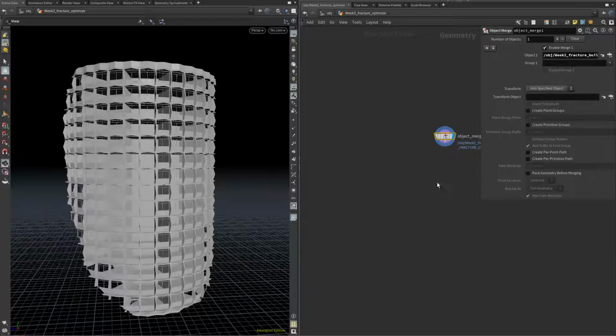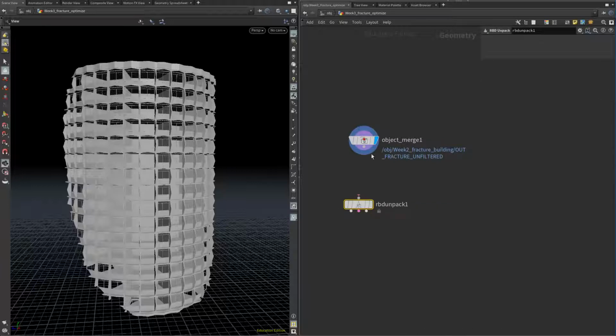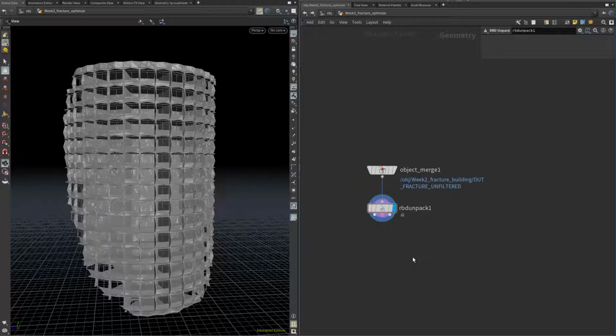Now when we cached out these fracture results, we did an RBD pack to combine the fracture geometry and the constraints. So in order to do anything to our fractures, we'll have to drop in an RBD unpack to split out those sections. Now one of the main optimizations we'll be applying is size filtering, and we might want to use different size thresholds for each of the sections of that building.